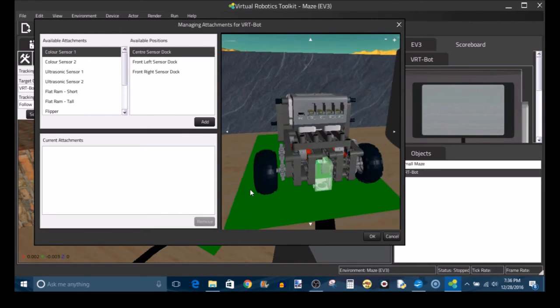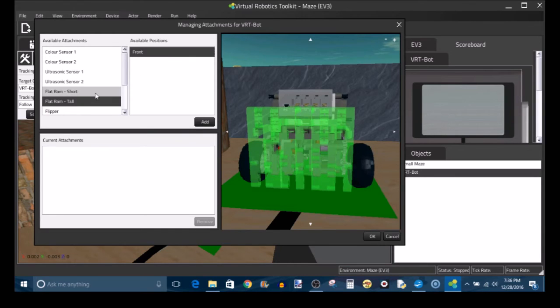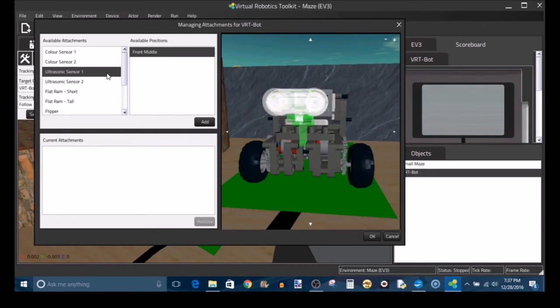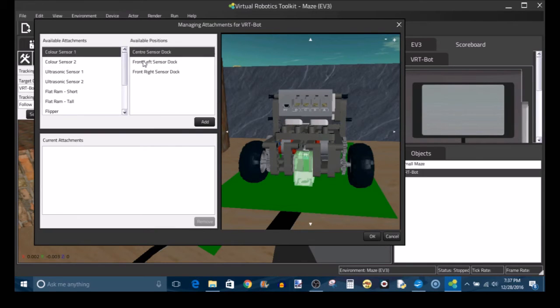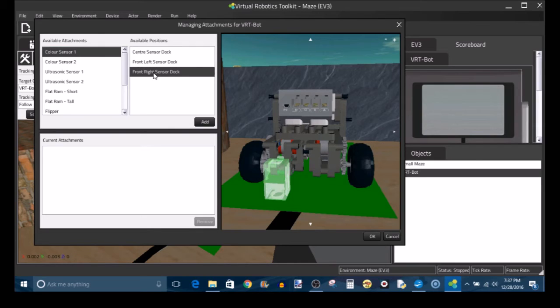So we have the color sensor here, and there are 3 different positions that they give you for the color sensor. Each attachment is going to have different positions that they allow you to place it on. So something like the flat ram will only give you one option to place it on the front. An ultrasonic sensor will give you also one option, but with the color sensor we get 3 different options. So we can put it in the middle of the robot, we can put it in the front left, or the front right. And for right now I'm going to put it in the front right so it's nice in the open and we can easily see it.